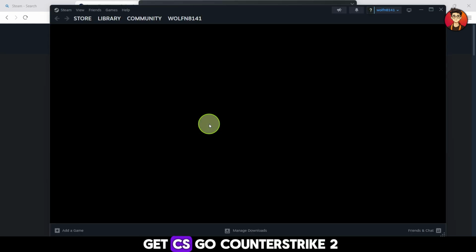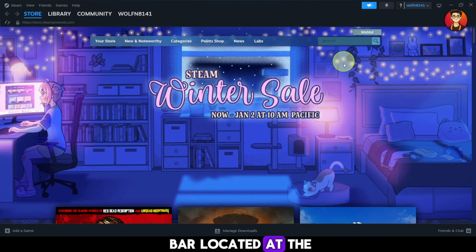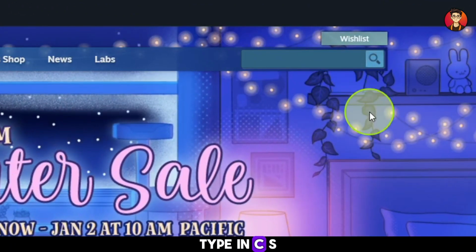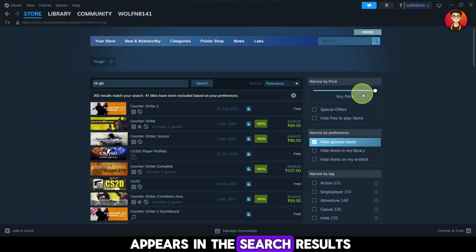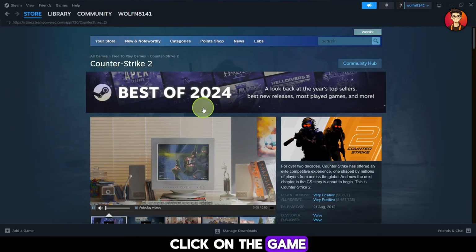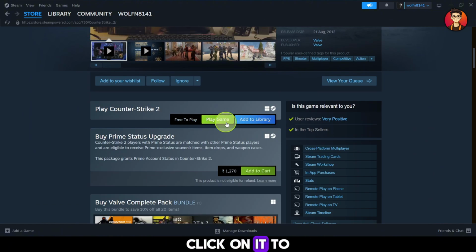Now it's time to get CS:GO, Counter-Strike 2. In the Steam search bar, located at the top of the app, type in CS:GO, press enter, and it should be the first game that appears in the search results. Click on the game and you'll see a Play Game button. Don't worry, it's free to play. Click on it to proceed.